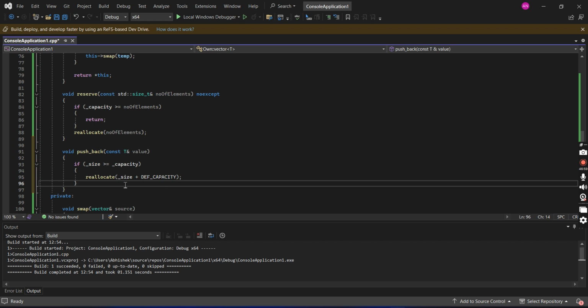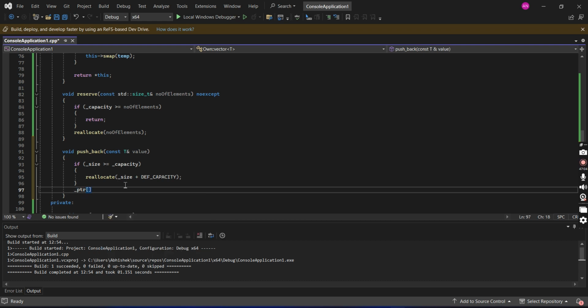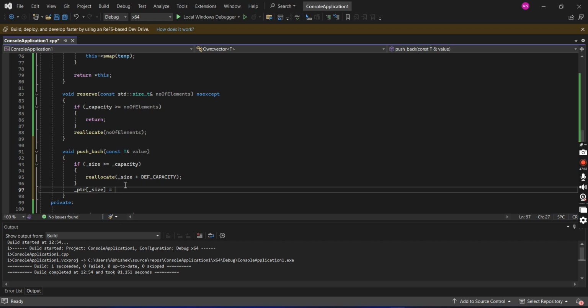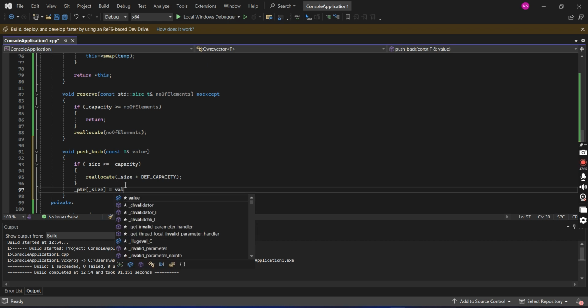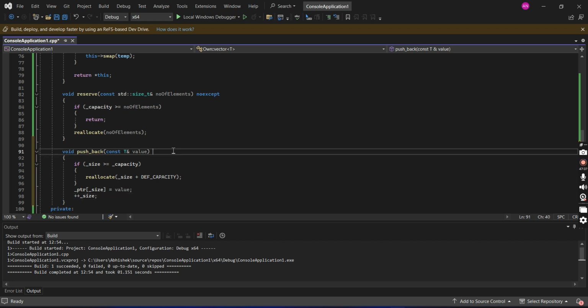So let's add the element. At what index? Size. So let's add the value. Okay, and size is increased, so plus plus size by 1. So this is the implementation of pushback. And pushback will not throw an exception.